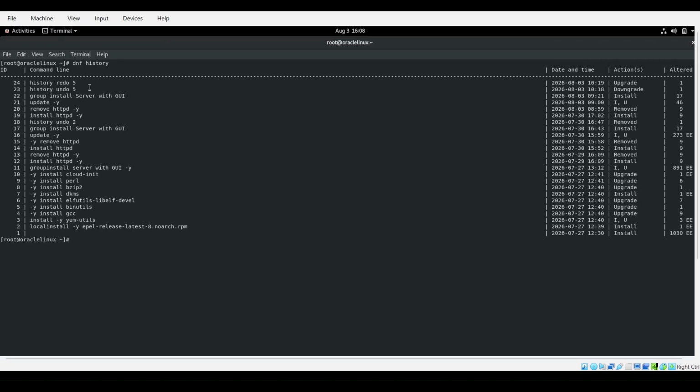So let's see how to view history using dnf history. Using this command, we will view the history. If we want to undo a transaction, dnf history undo. So let's see what happened.